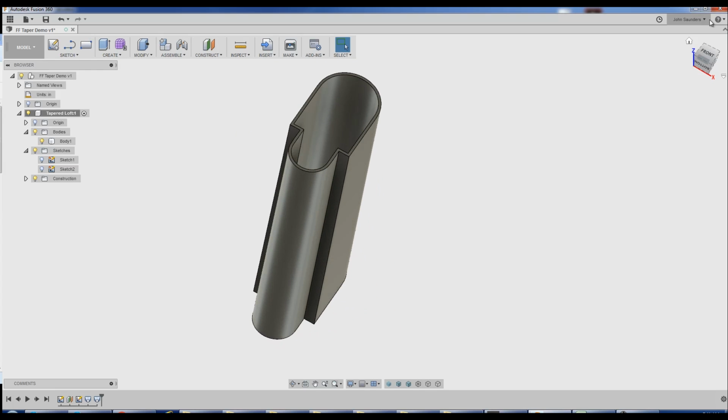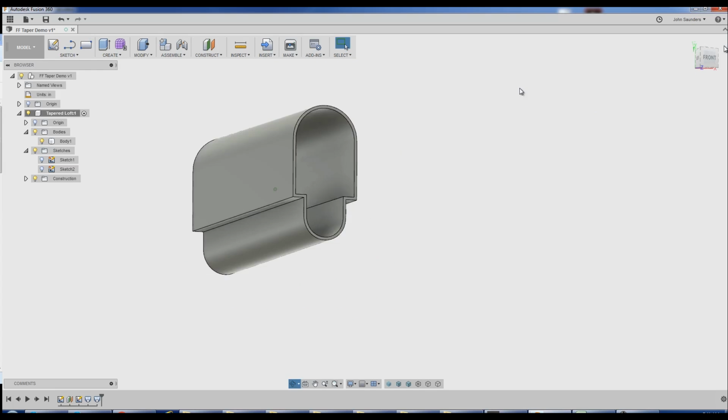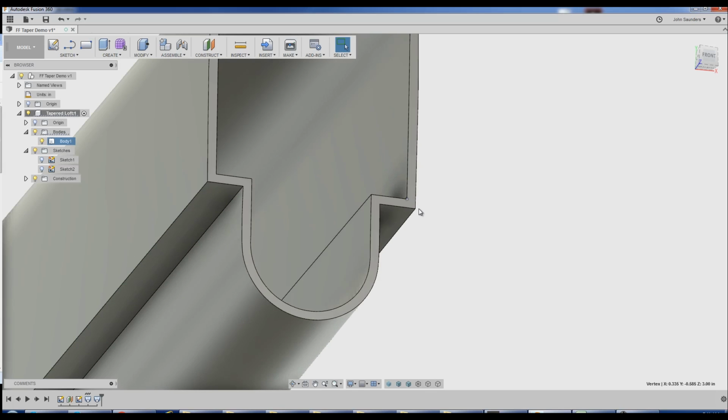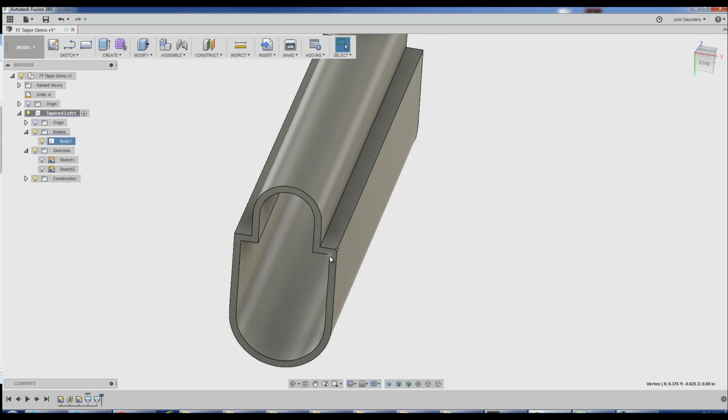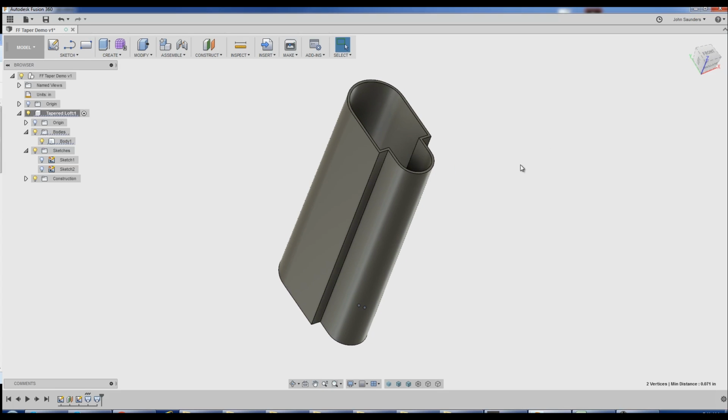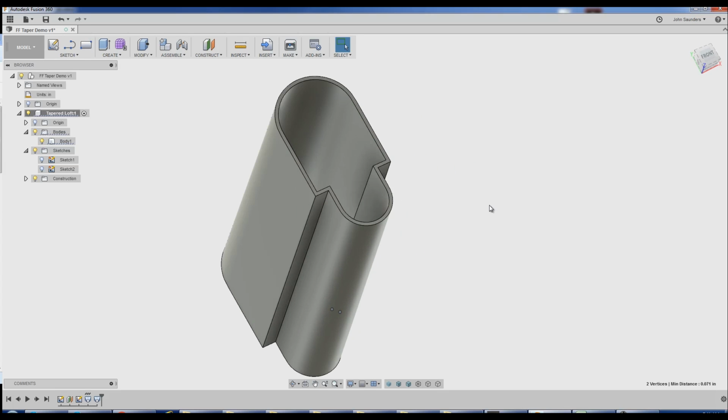So that's how we do a tapered loft. Pretty cool. If we measure the thickness, say from here to here, it's 0.042. But that same corner down here is 0.071. Super useful if you're doing things that require tapers, whether it's for mold making or for 3D printing.